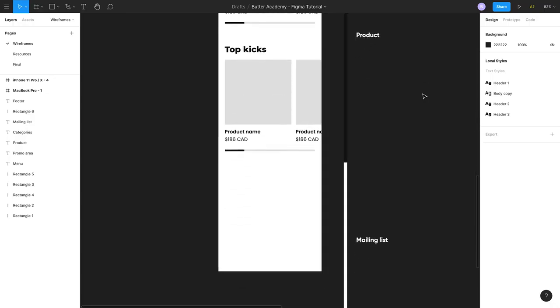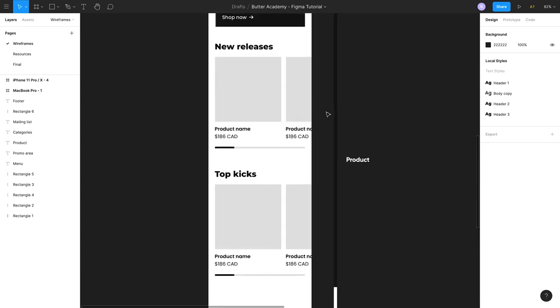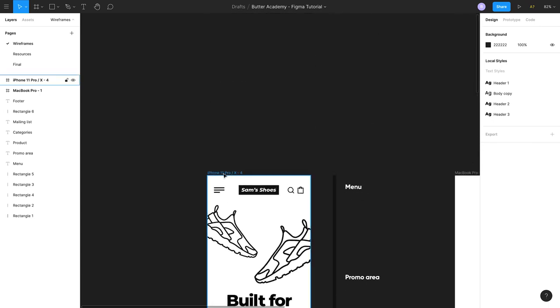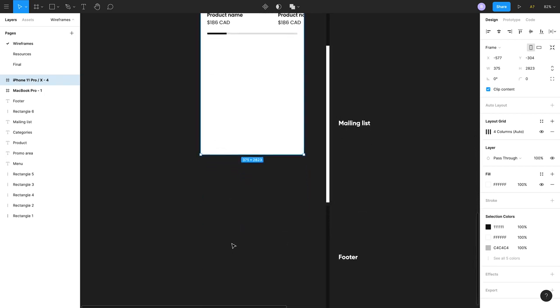So let's move on to the mailing list section. And the first thing we'll do here is make our frame larger. We're running out of space. So to do that, we'll go all the way to the top, select the title of the frame, and then you can drag to make it larger.